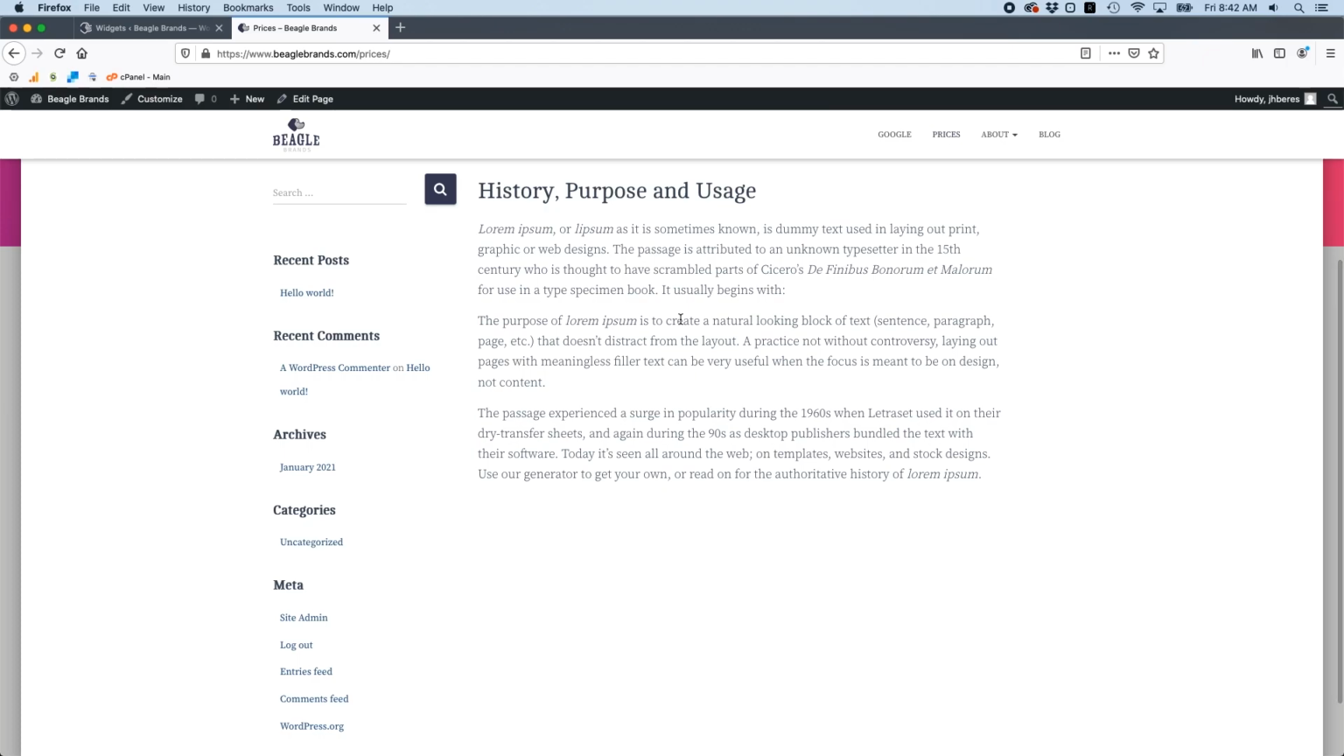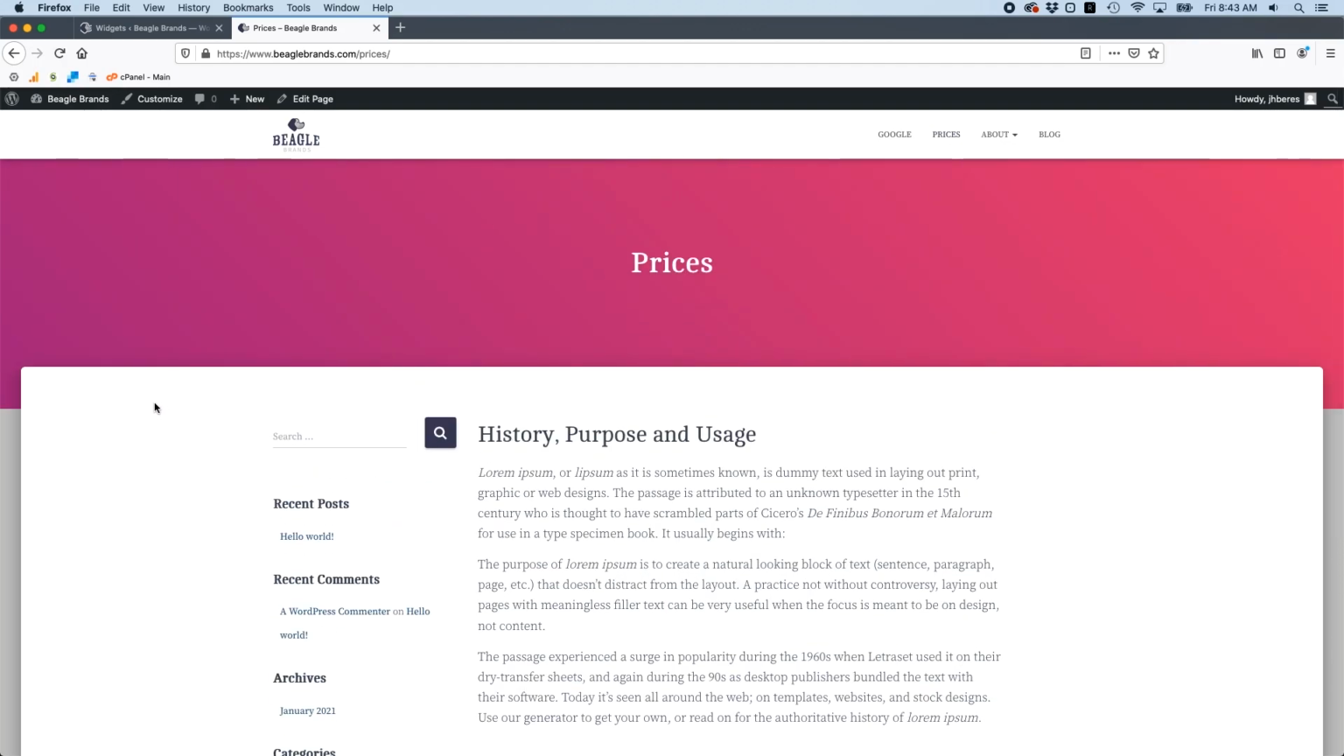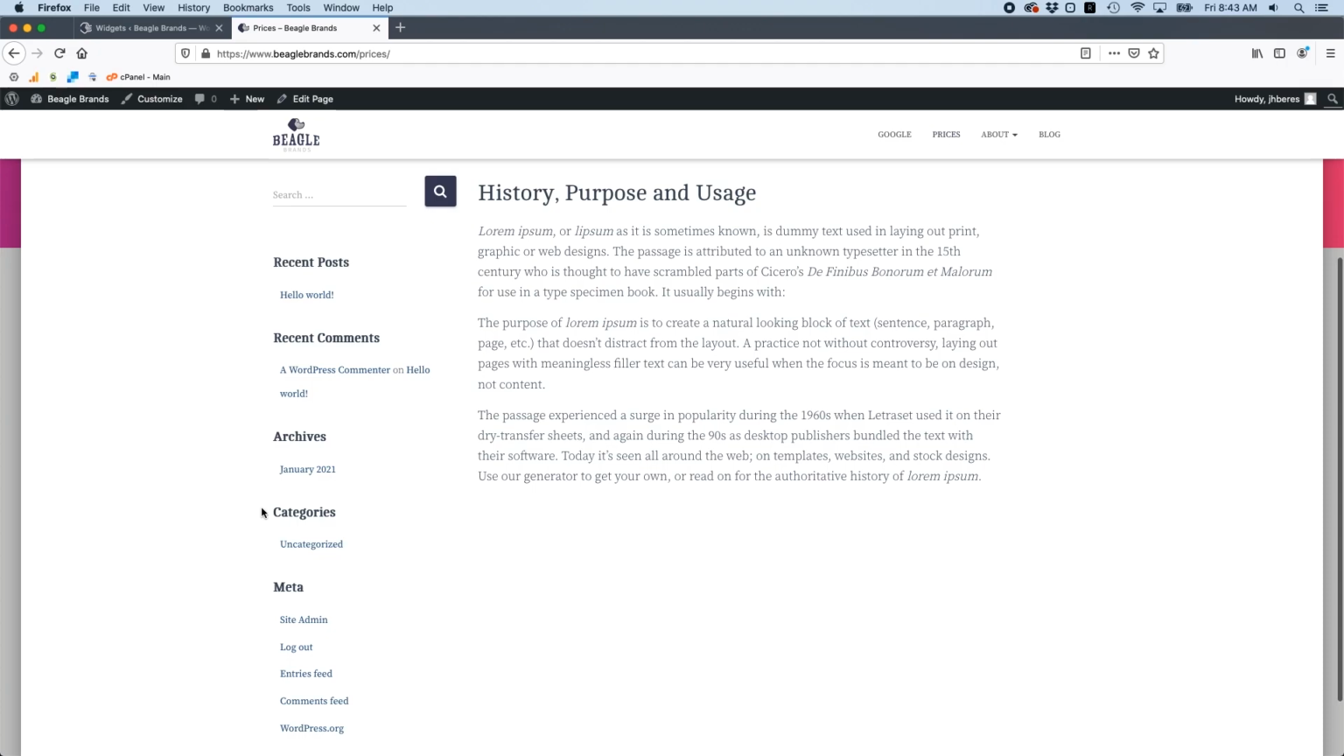The majority of themes that you install will utilize sidebars. Remember when we set up the pages, you could set a sidebar on the left side, on the right side, or both. And I said we would look at how to change that content later. Well, widgets is how you change this content. These are all actually just widgets installed into this sidebar here.